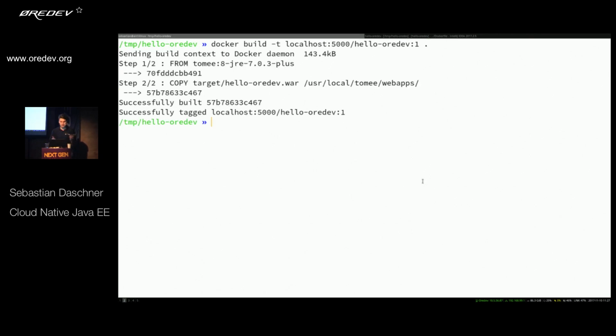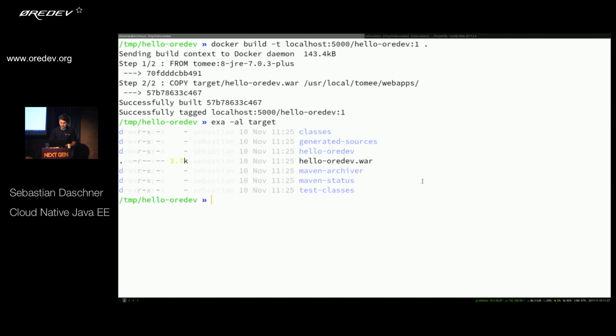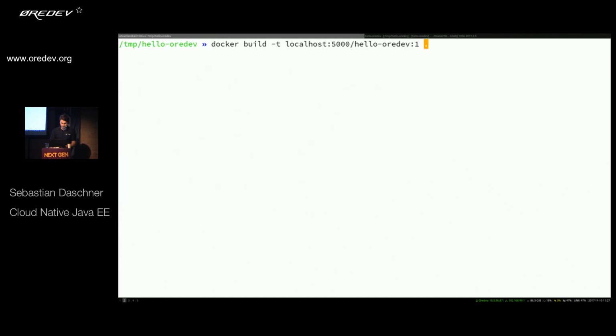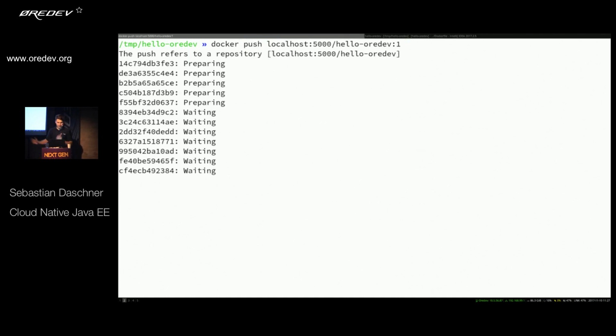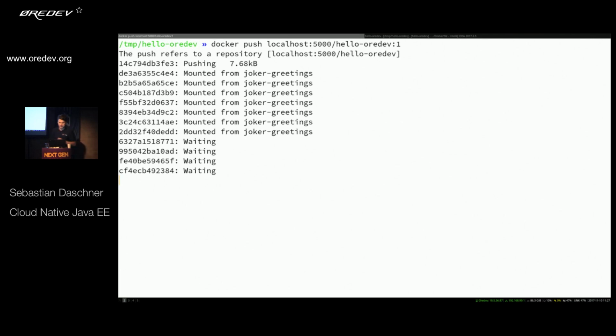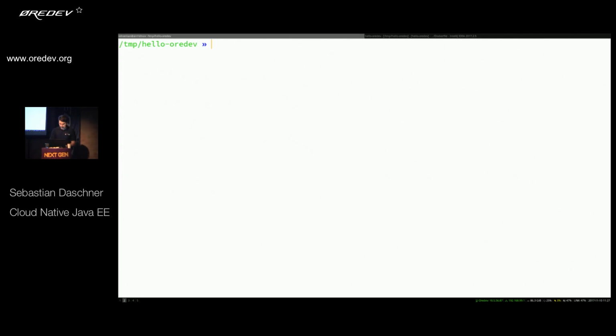It's super fast. Why? Because the WAR file is actually very small, because we use a thin deployment artifact. This is 4 kilobytes in size, right? It only contains our business logic. Build it and actually also push it. And then now it pushes to the locally running registry.